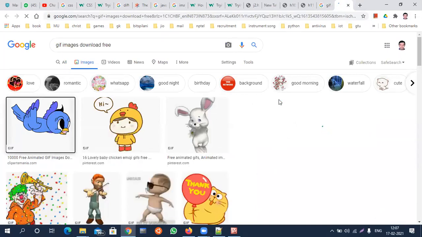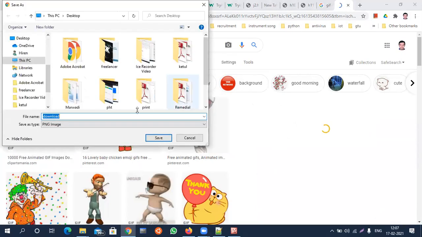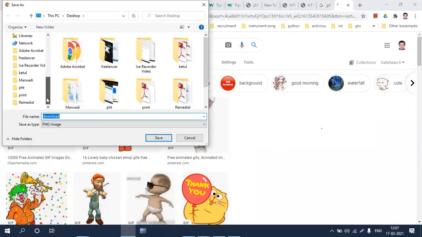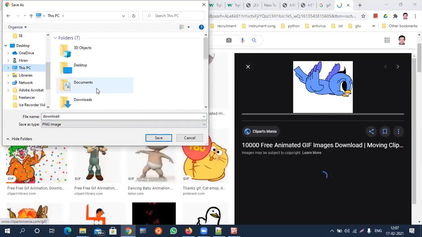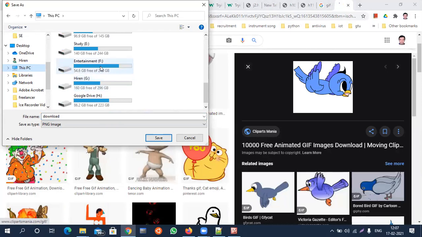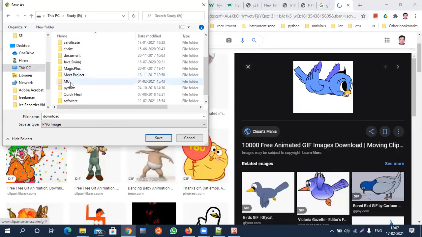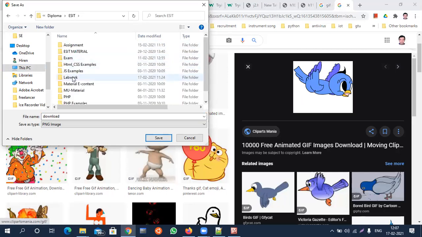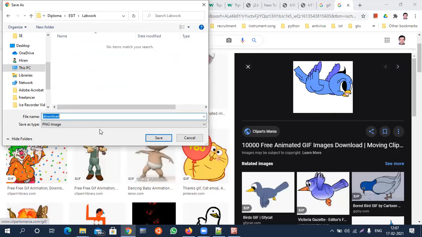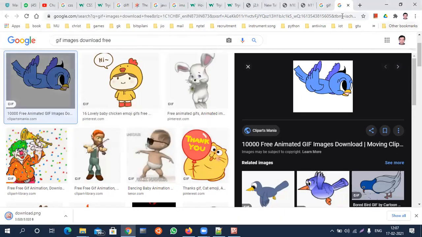Save image. Okay, this is the PNG image. Let's do that PNG image.